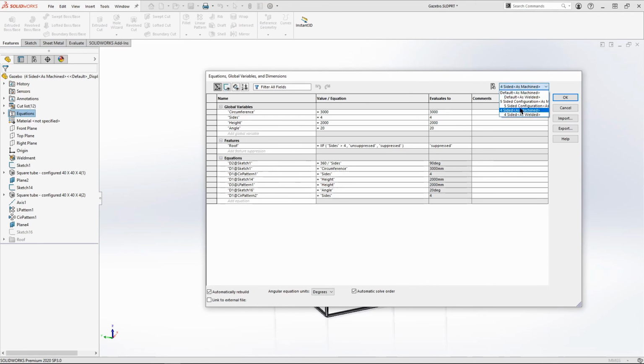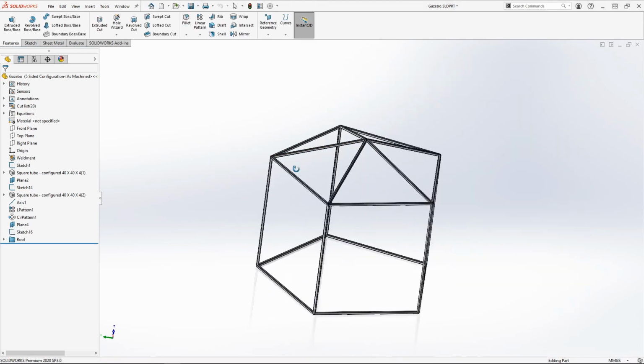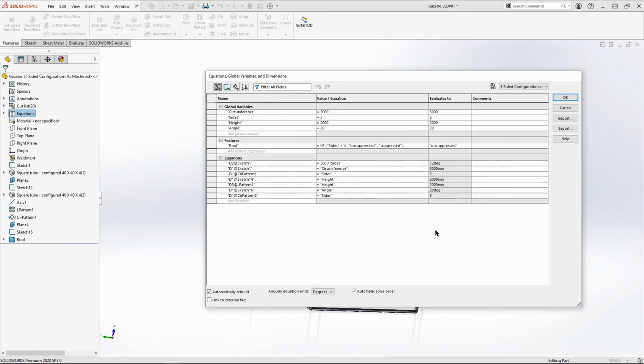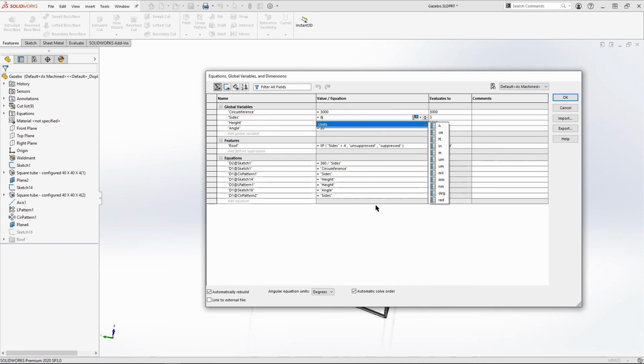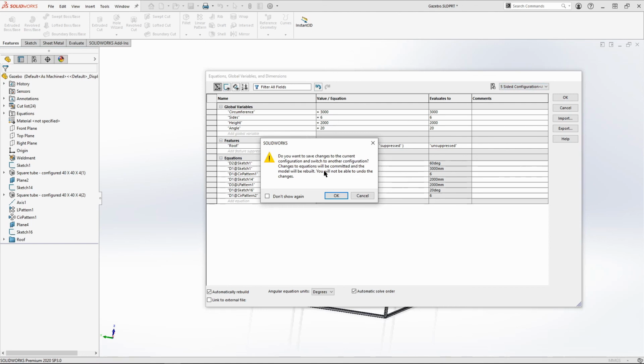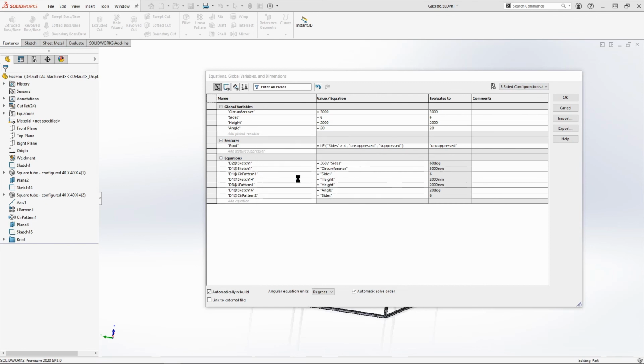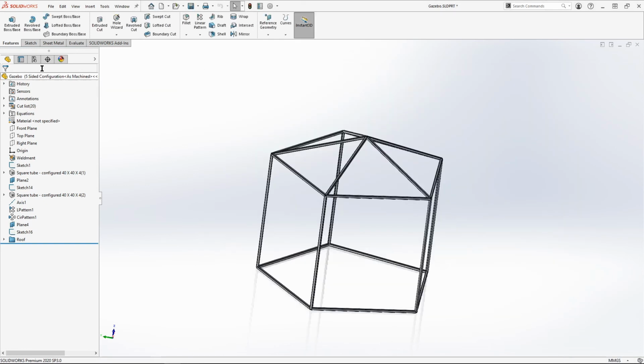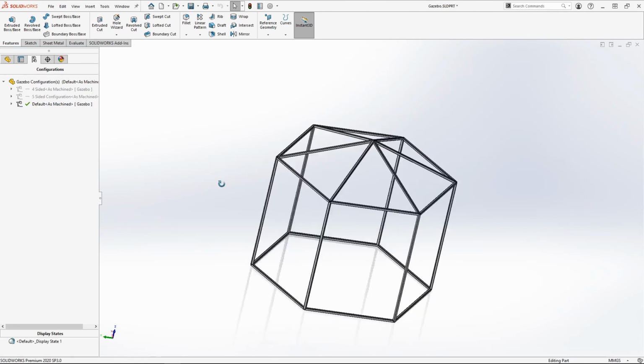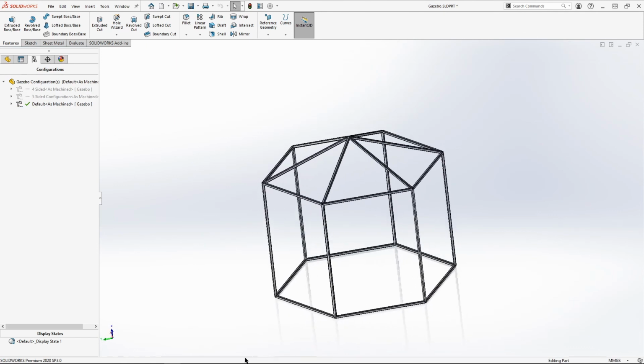You can change the configuration up here as well. So I'm going to switch to the 5-sided one and just change this to 5. And there we go. Now you don't have to press OK to change that feature. Let's say the 4-sided one. Let's change the default one to 6. If I change that, you can just switch configurations, and it should change it. So tell it yes, and it will take those changes. So if I switch to the default one, that's a 6-sided option. And that's how to use equations.